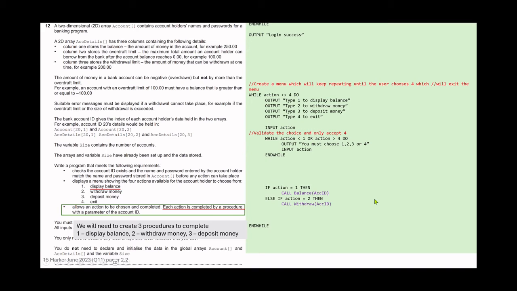So we're going to call the withdraw procedure, and again we're going to pass that account ID, and then you can probably finish off this quite easily by else if action equals 3, then we're going to call the deposit procedure, and again we're going to pass it the account ID. So now we've done that, let's do the display procedure, and there's my comment for this.